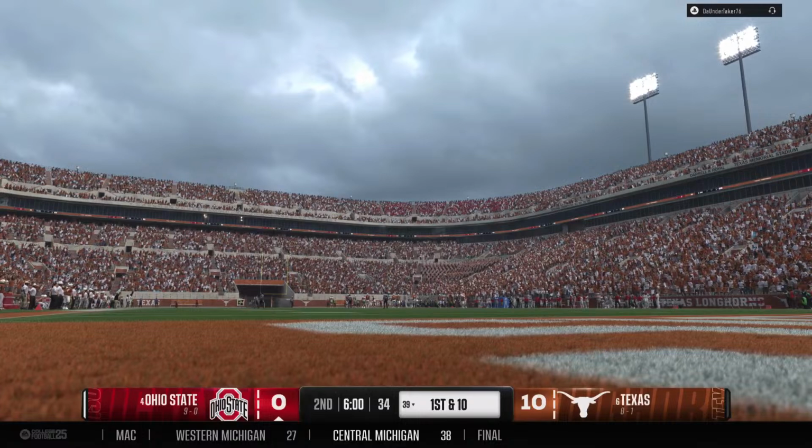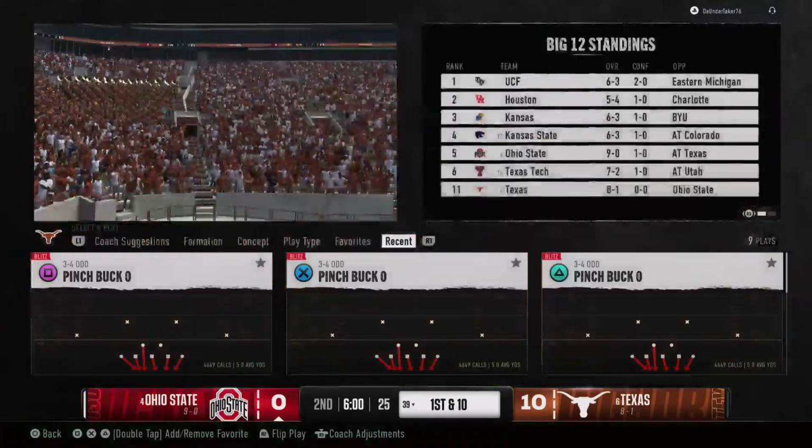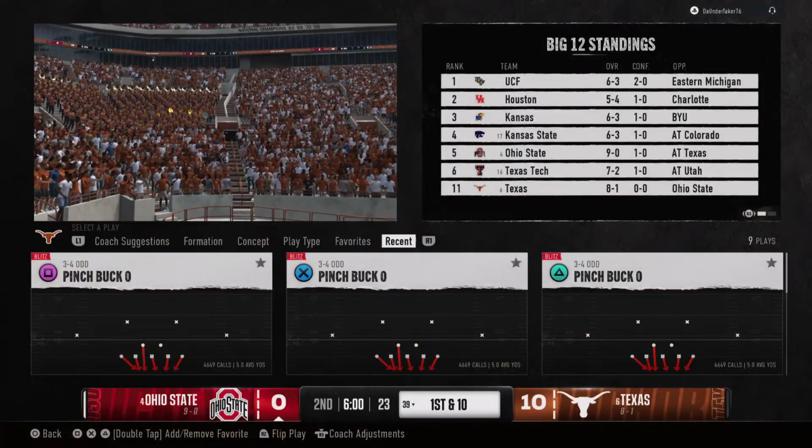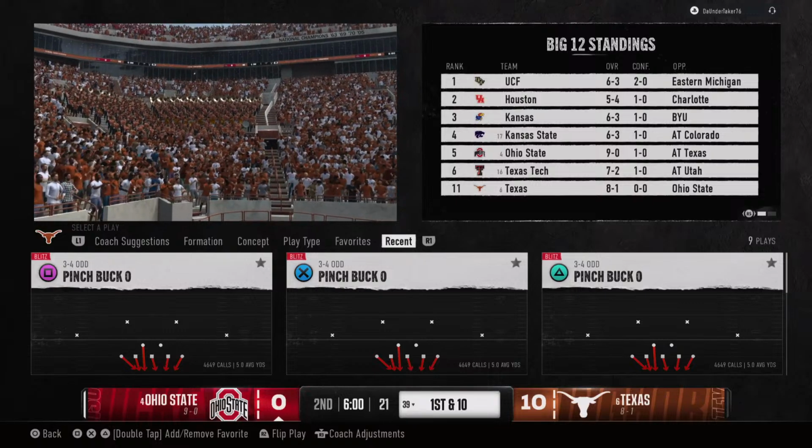That's the end of the first quarter. Texas 10, Ohio State 0.